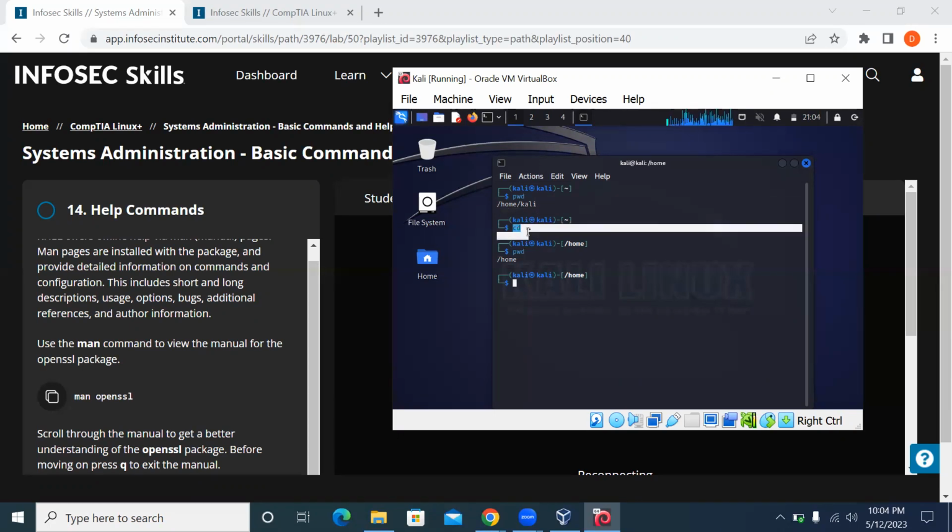And I did cd .. It took me one step backward. So I'm backward to home. That is what the cd .. helps us achieve. So I want to go back to Kali. I will then cd kali. So I'm back to Kali. If I do my pwd now, I'm back in Kali.